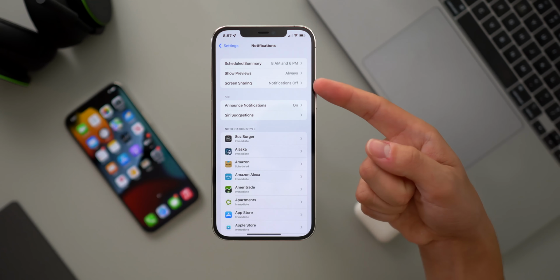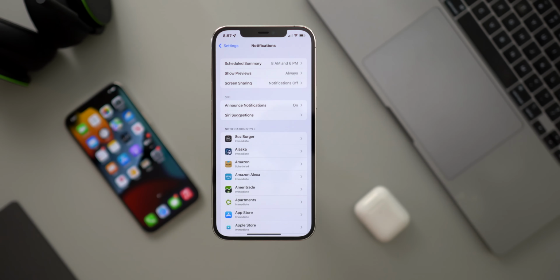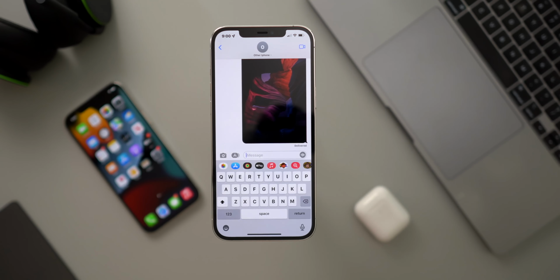Oh, and that's cool. When you're screen sharing, it automatically turns notifications off. That's pretty neat. So let's take a look at the Messages app.